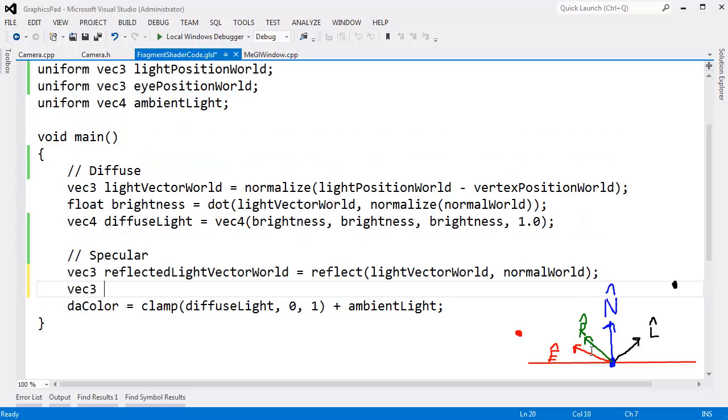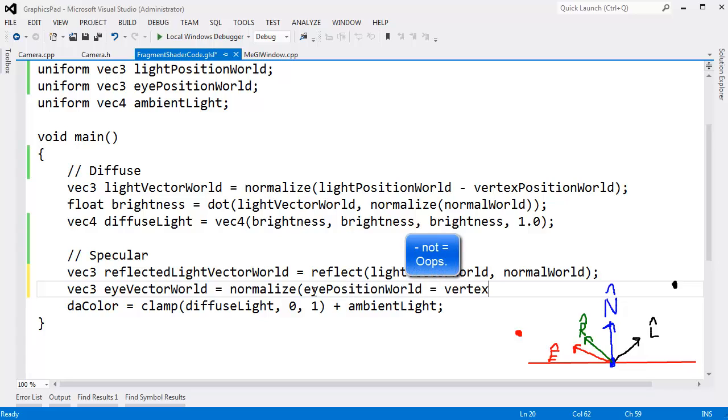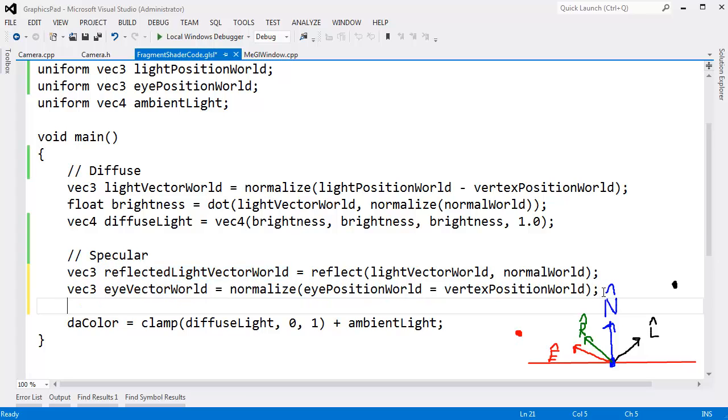So vec3 I vector world gets normalized. The exact same thing we did up here, but we're doing it for the I vector instead. I position in world space minus the vertex position in world space. Once we've normalized that, we have our I vector world. We have our reflected light vector world. Let's dot those two. Float specularity gets the dot product between this guy.